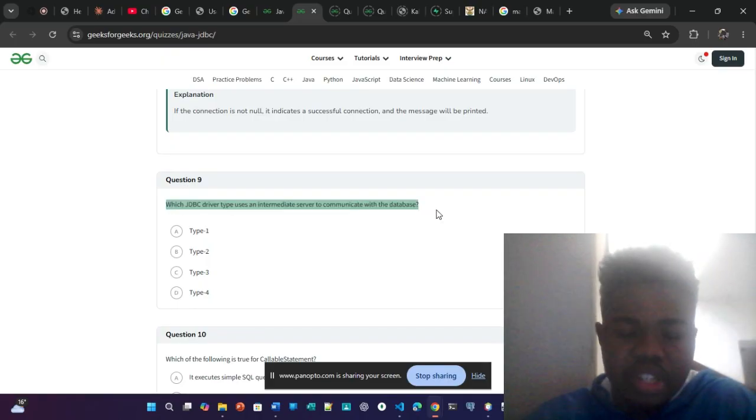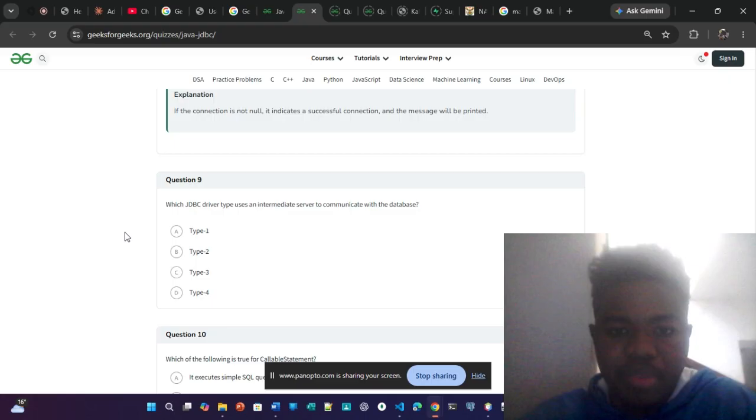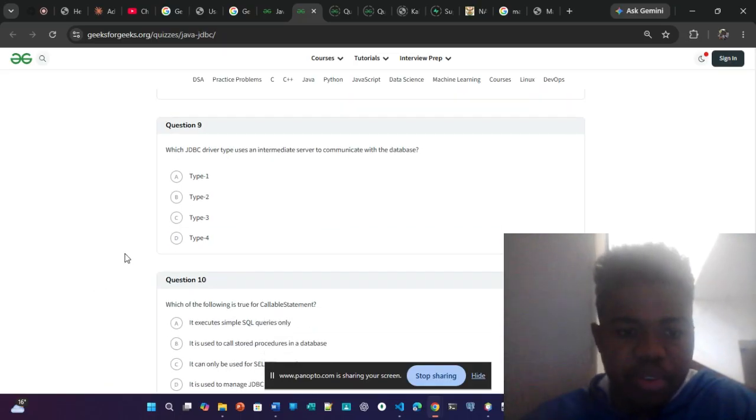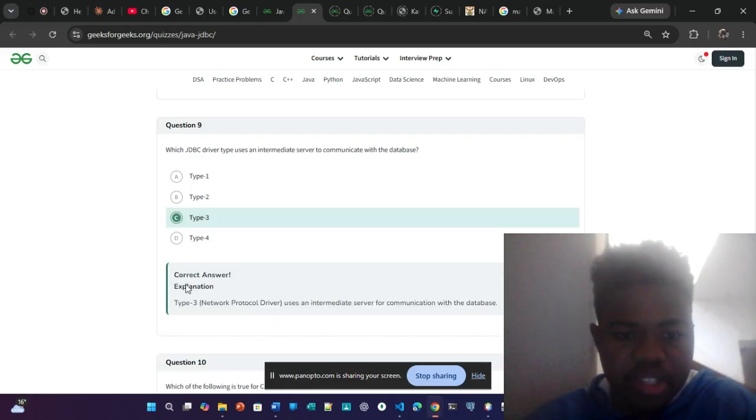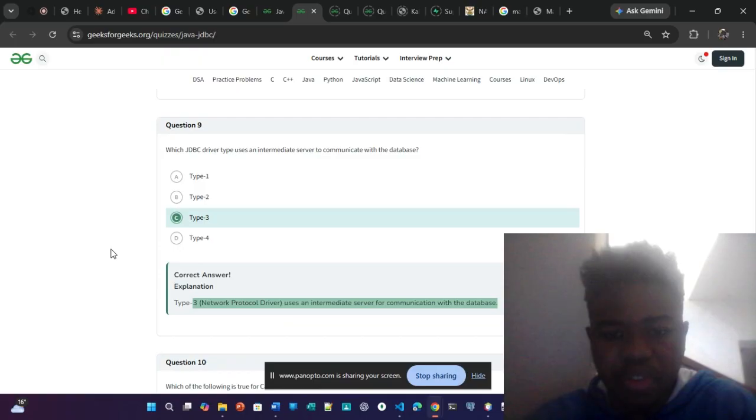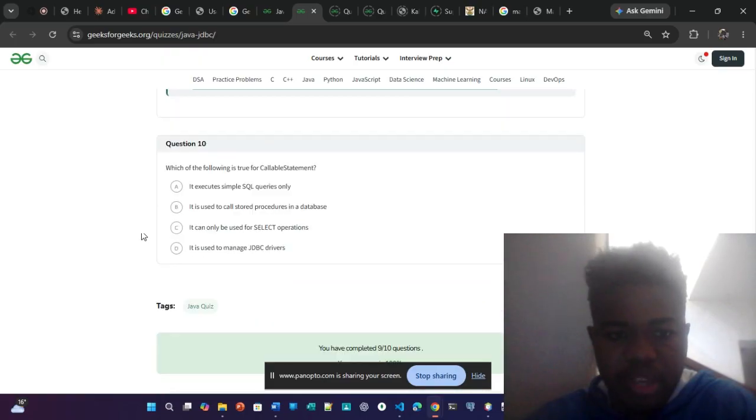Which JDBC driver type uses an intermediate server to communicate with the database? Type 1, type 2, type 3, or type 4. Just type 3, because type 3 is the network protocol driver, using an intermediate server for communication with the database.